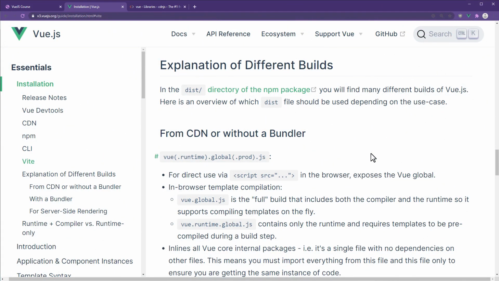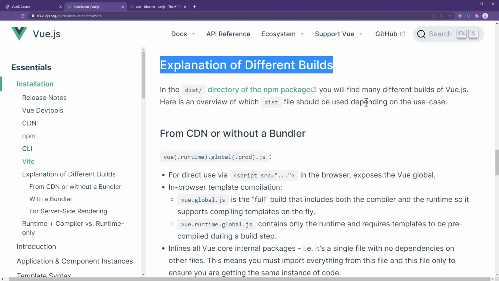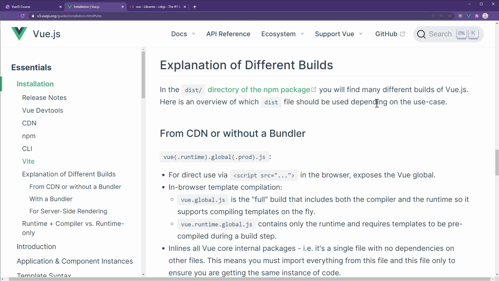The difference between the two versions is the compiler. Even if you use the version without the compiler, you still have access to features like directives, expressions, bindings, and events. Every feature is available to you except the part where Vue will process your template and convert it into an object. In the resource section of this lecture, I provide a link that describes the different versions of Vue. It's referred to as builds in the documentation.